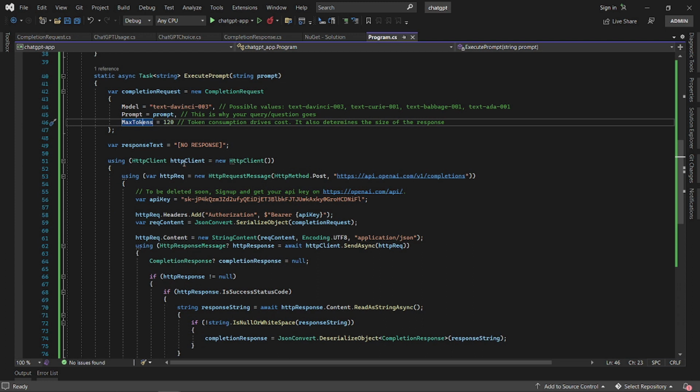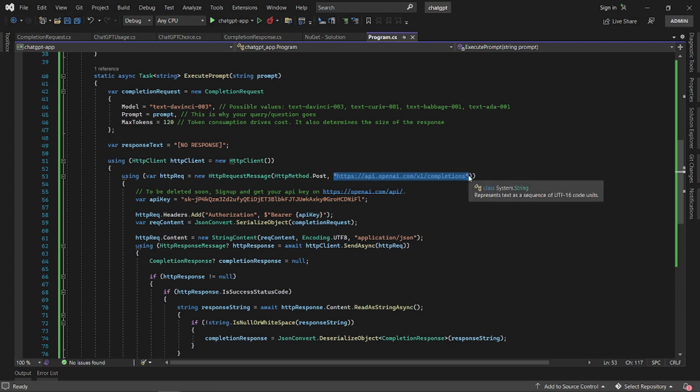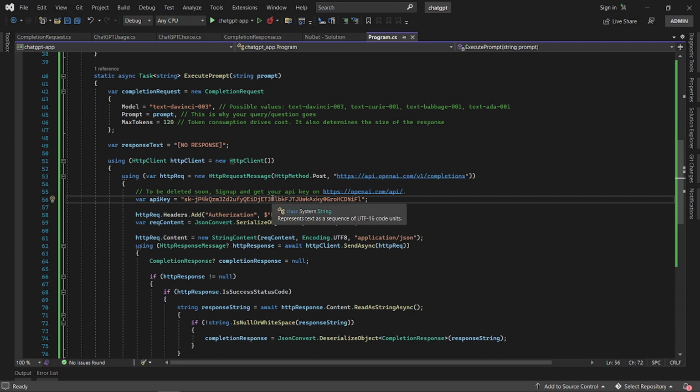Okay, so here we have our HTTP client that we created, and this is the endpoint that we are going to send the query to, and we use POST as the method. And then we have our own API key. If you don't have an API key, you can sign up and get your own API key on the OpenAI API page. So go there and grab your own API key. And this is my API key. Obviously, it will be deleted, so don't use this one.